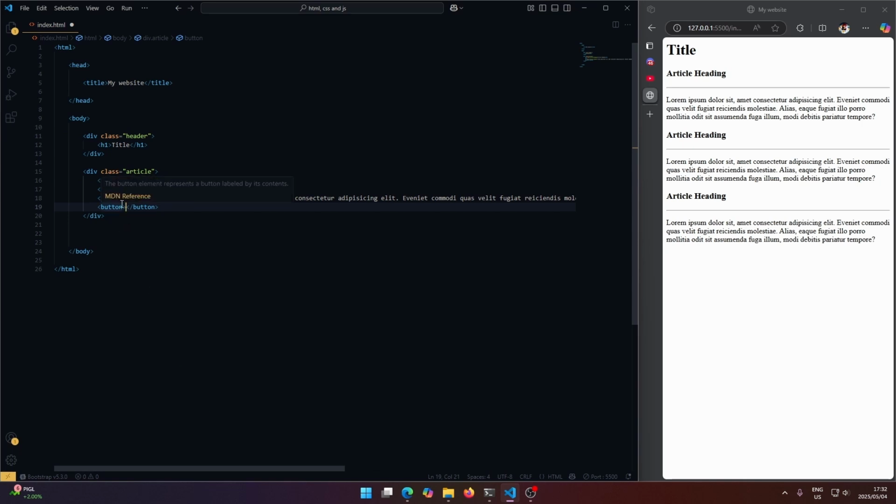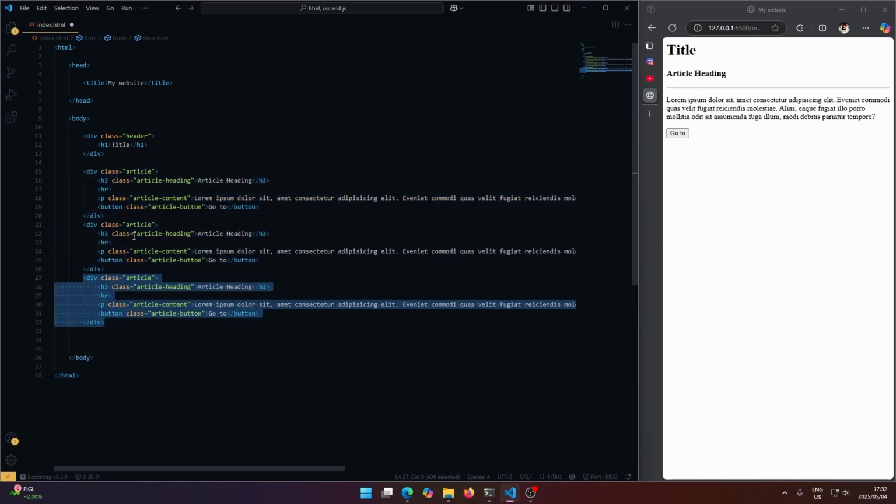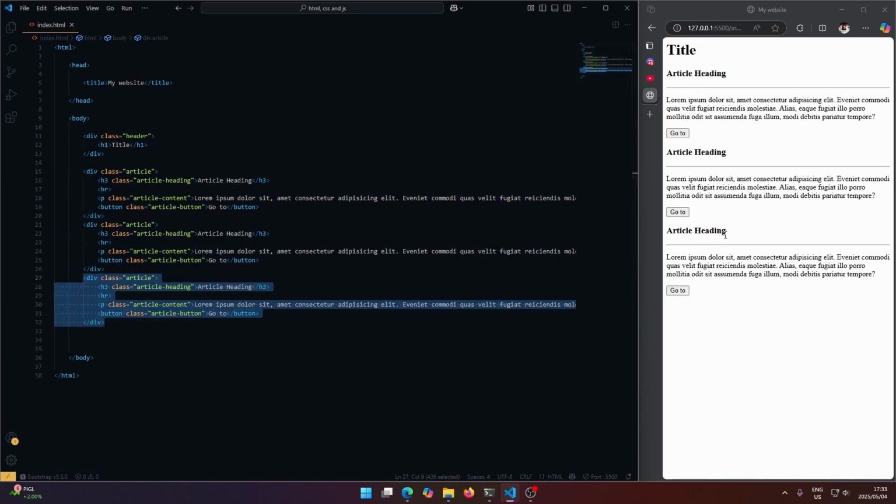So let's just give this button a class of article-button. And we'll just give it some text like "go to article". And now we can copy that entire div down a few times. So we have a few articles here and they have headings, content, and then a button to click on.